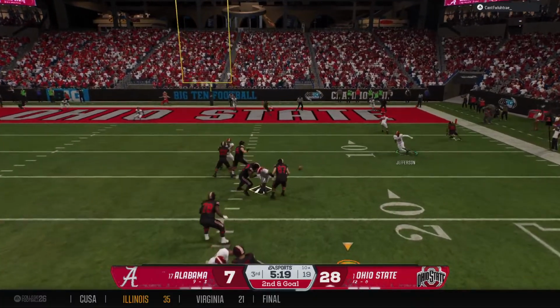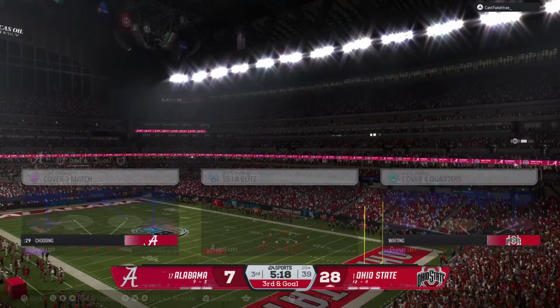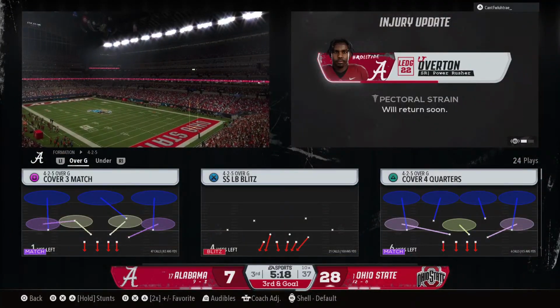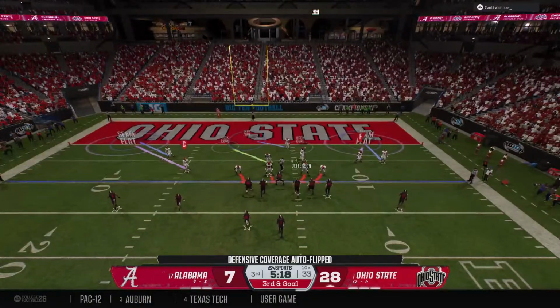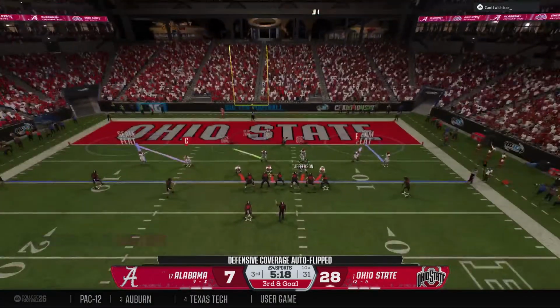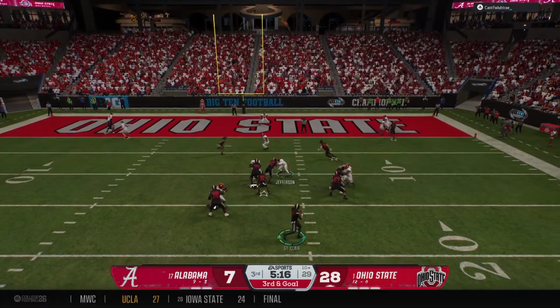Pressure is coming. And it falls incomplete. Risky throw here on second down. You know, small spaces down here can be an issue for any quarterback. Very interested to see what they call here on third down coming up. The offense facing a third and goal from a long way away.